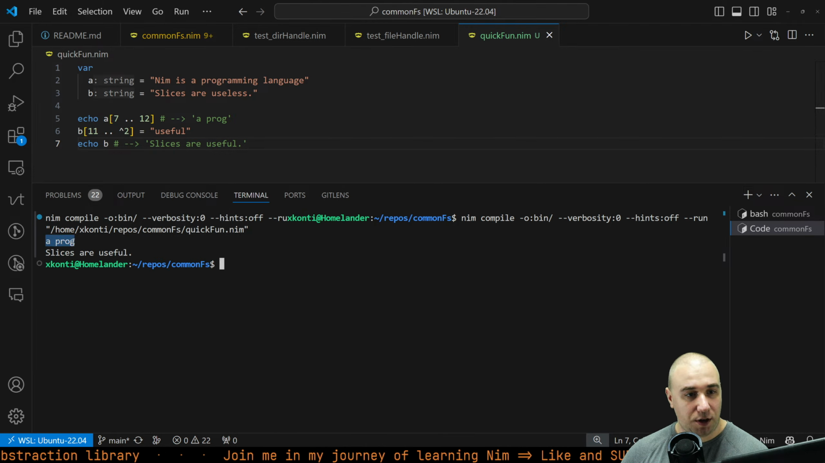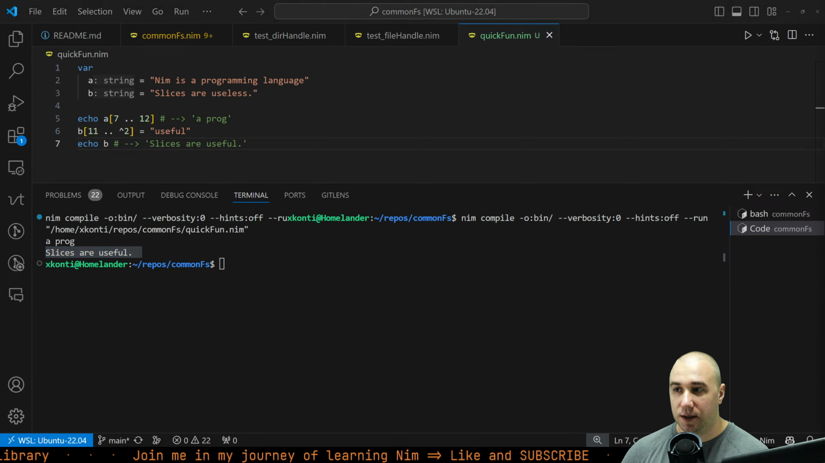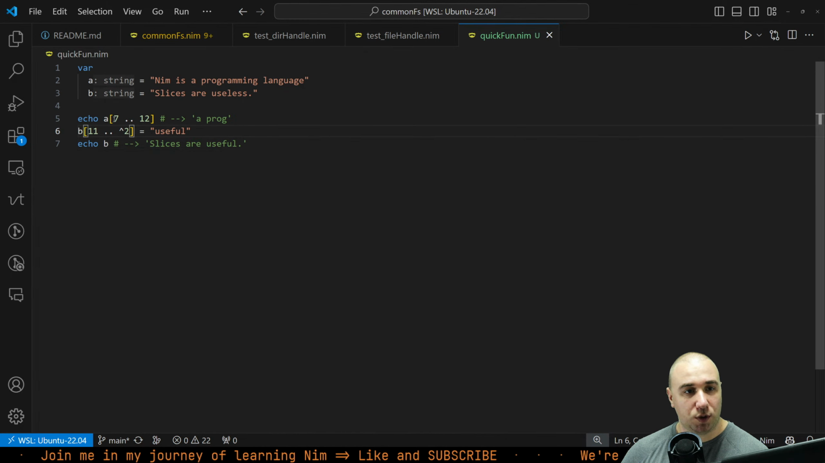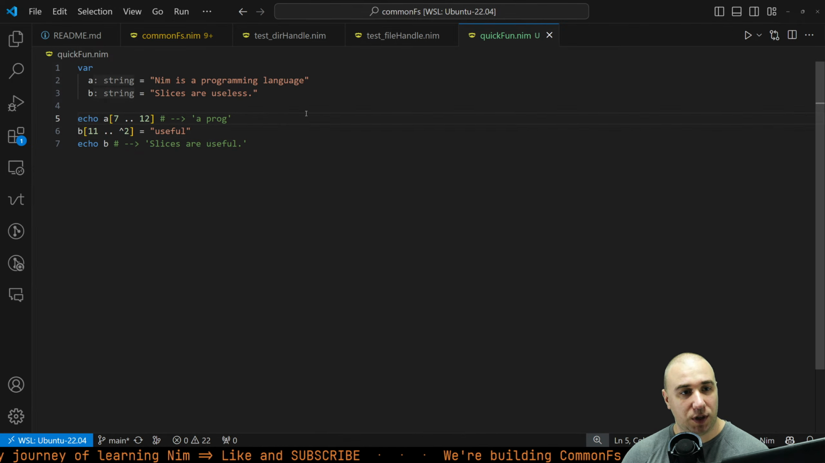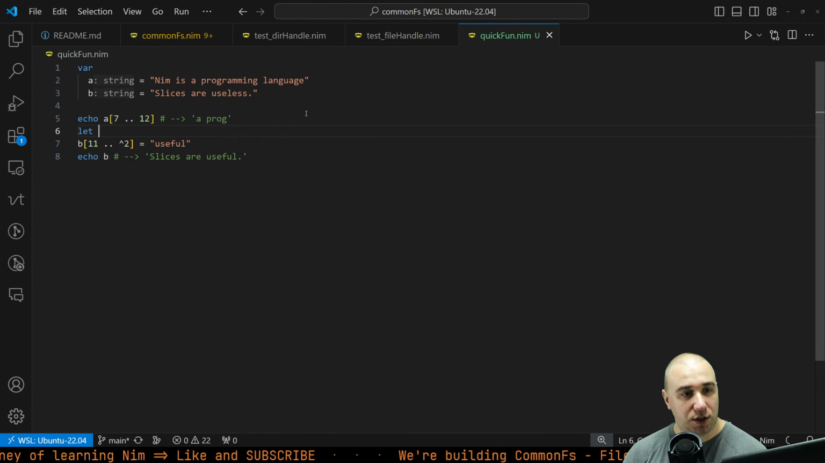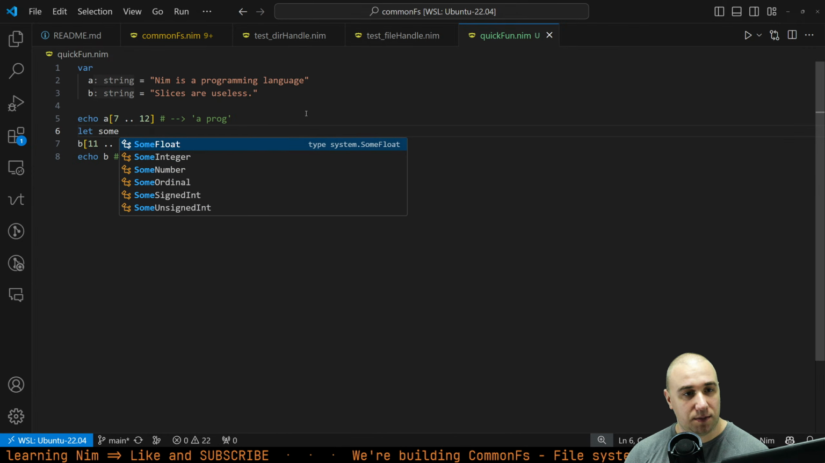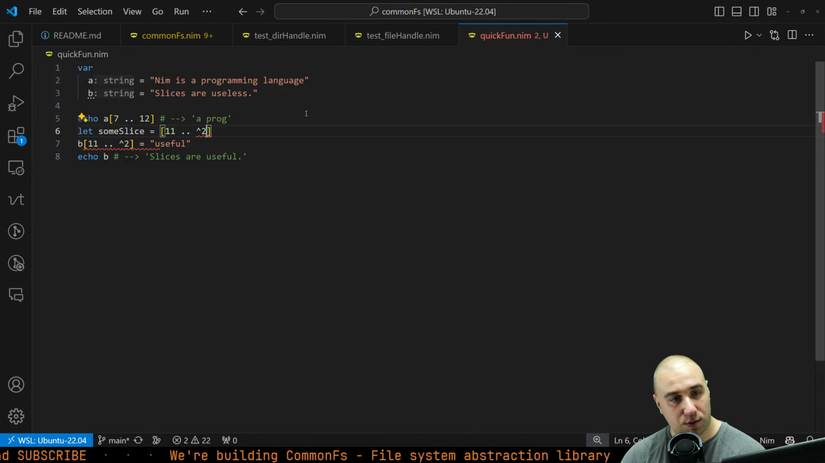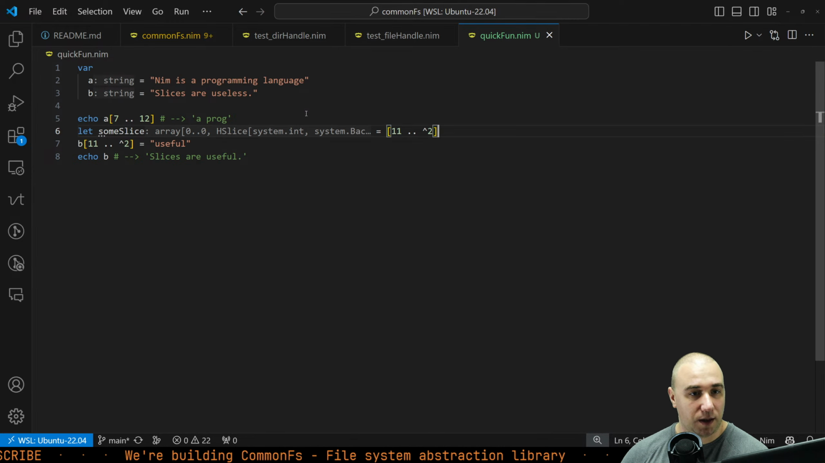Yeah, prog, and slices are useful. So that's fine. But what if we want to just, I don't know, have this whole thing as a variable? Can we do let some slice is, and we do 11 to backwards 2? Where's backwards? Backwards 2. Can we do that?